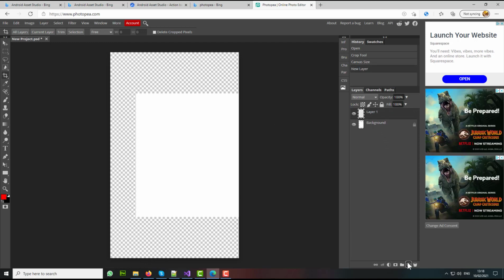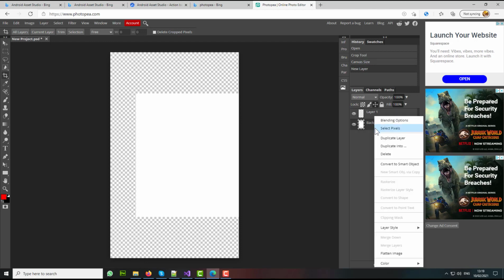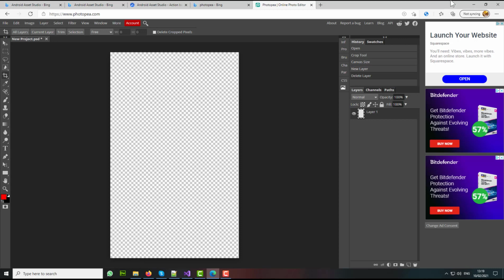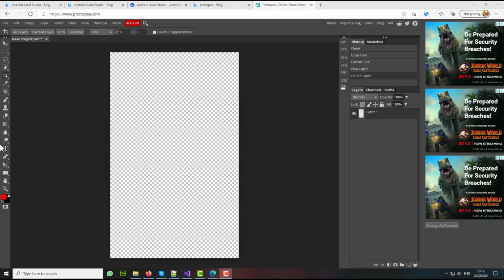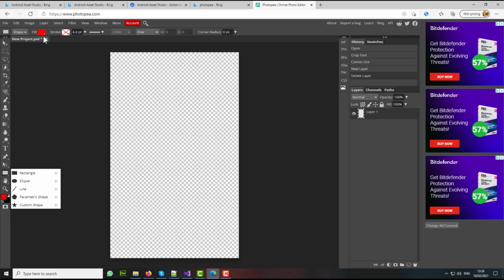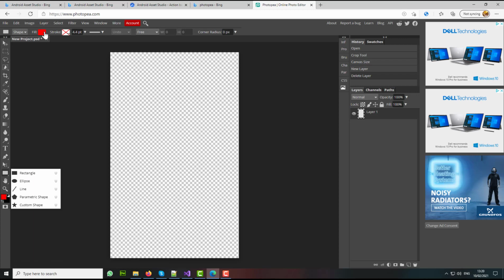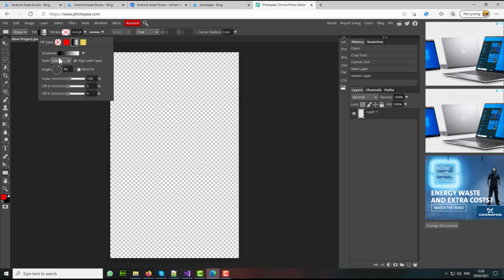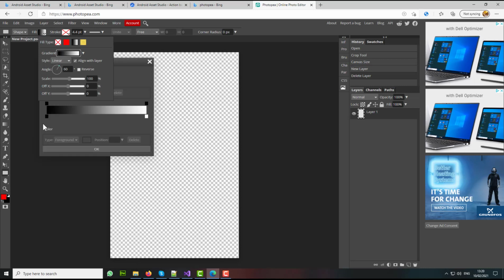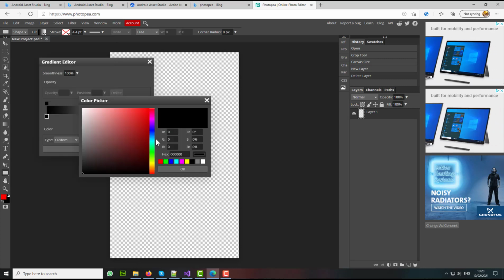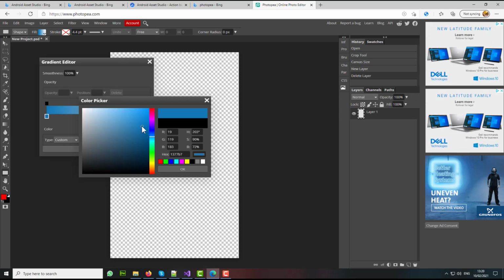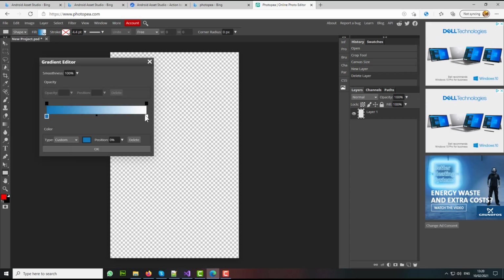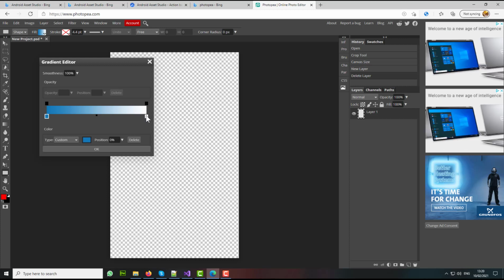And let's add a new layer. So click here to add a new layer. I'm going to right click here and select delete. Okay, now we are going to select this option here and rectangle. For the fill, I'm just going to click here on gradient. I'm going to click on gradient and I'm going to customize this. I'm just going to change this to blue. Click OK.